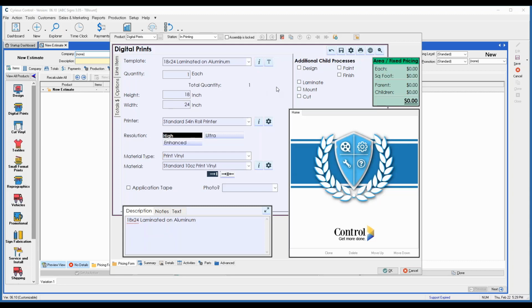The important thing to note is every product has up to 10 child process spaces available. Some of those will be predefined for you in the software, based on common things that are set up for that product across customers that we've set up previously. But there'll be some blank spaces, for example, between design and laminate. Position 2 is open. And then basically the 3 positions after finishing, so 8, 9, and 10, are open.